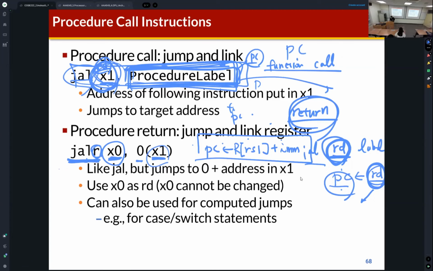I also explained that the instructions of a program are pointed to by the program counter, right? So this jump instruction itself also has its own PC. And then what is the next PC? It's the PC plus 4. It is because the size of a single RISC-V instruction is 4 bytes.